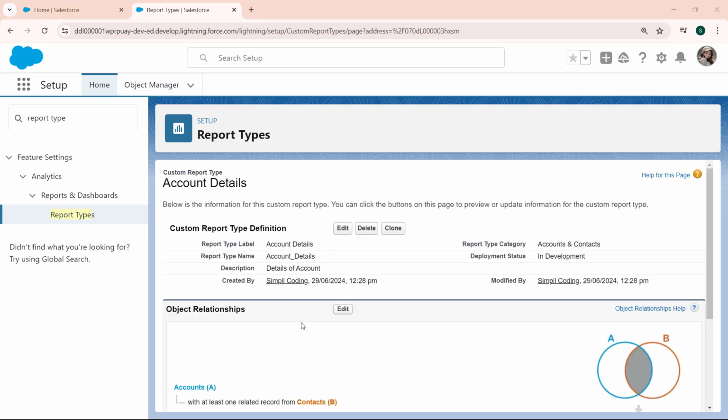And here we go, we can see our custom report type Account Details is created successfully. And here we can also edit, delete and clone this report type by simply clicking on the Edit, Delete and Clone buttons. So with this, we have successfully created the report type in Salesforce Lightning.